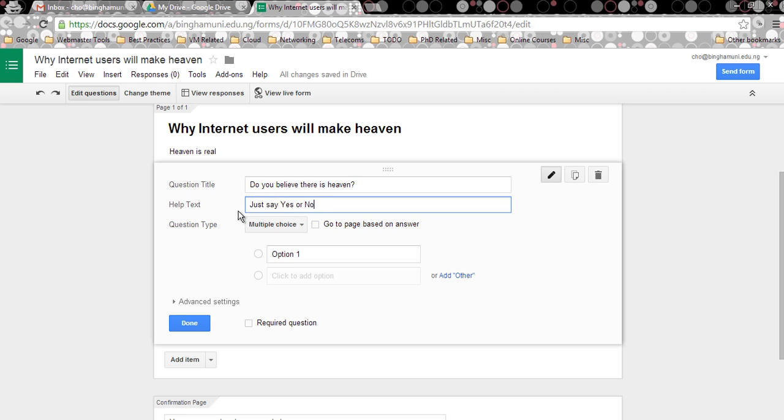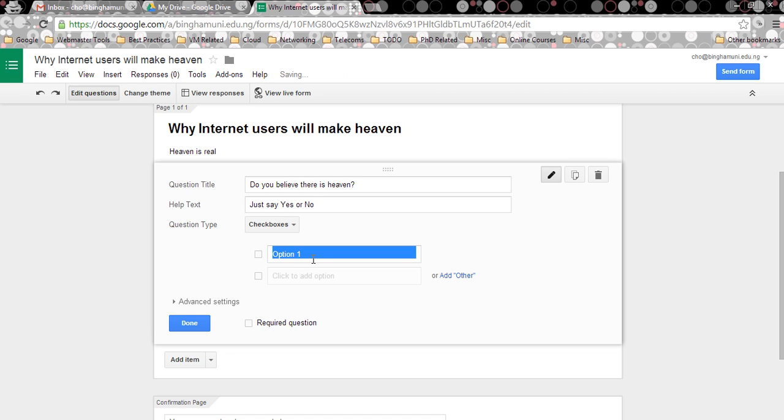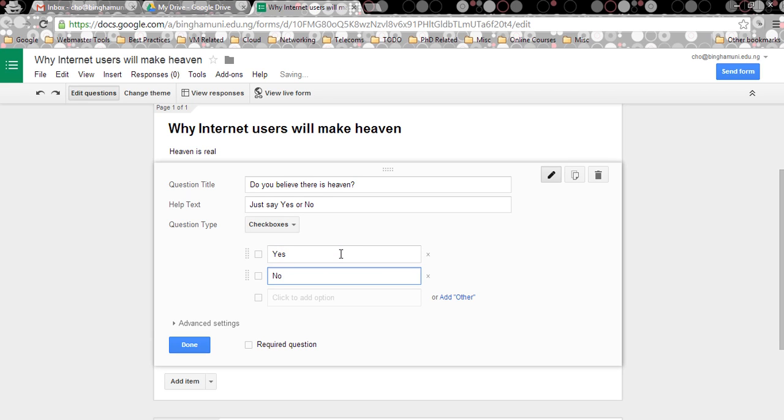Now looking at question type, we have different categories. As I hit this drop down, we have text, paragraph text, multiple choice, checkboxes, choose from a list, scale, grid, date, time. Here we're just trying to say either yes or no, so we're going to restrict it to checkboxes. What we want to create here is something like yes or no, just to help what we're trying to pick here.